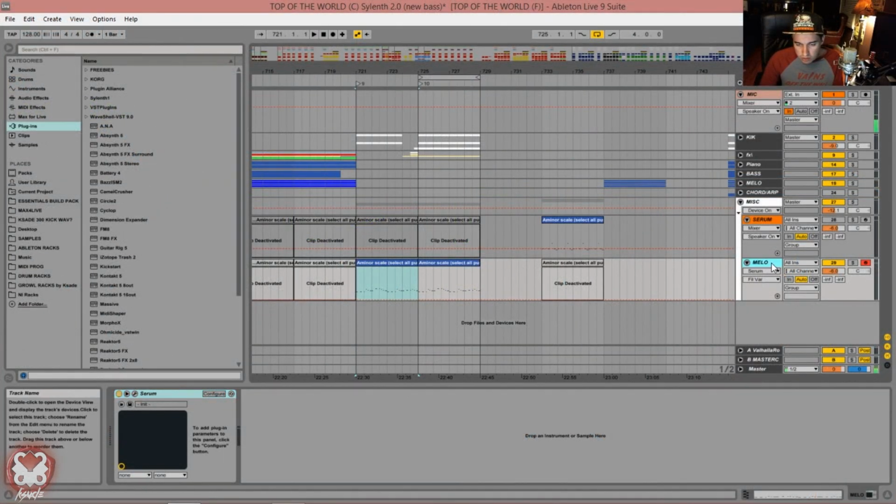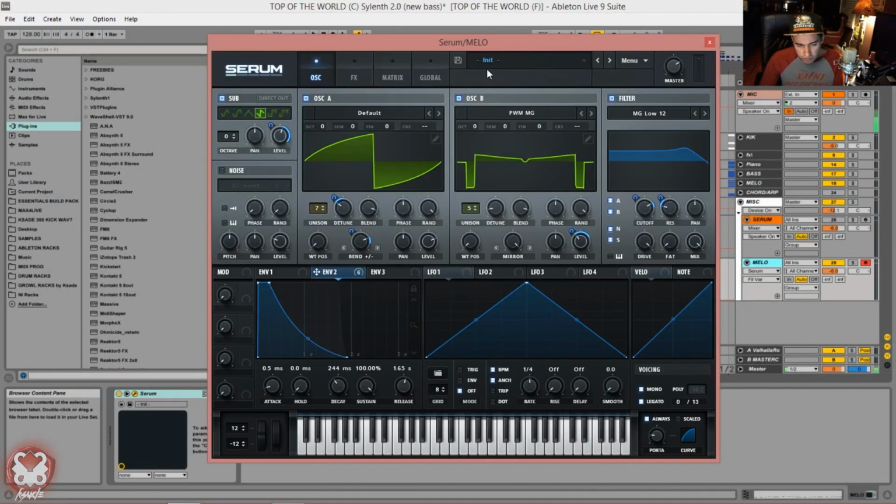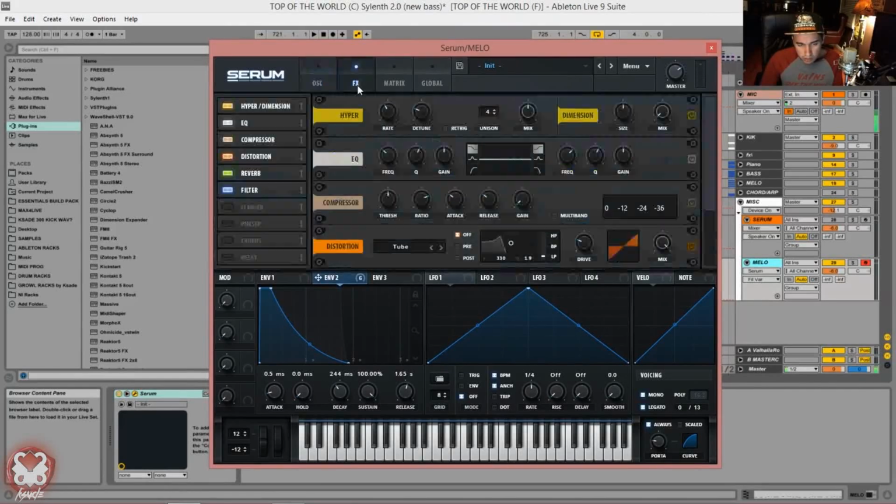Let's go ahead and continue on. I think we're ready for effects now. So let's go ahead and go over here. And like I said, it's really cool that we just have our effects in a way that makes sense.